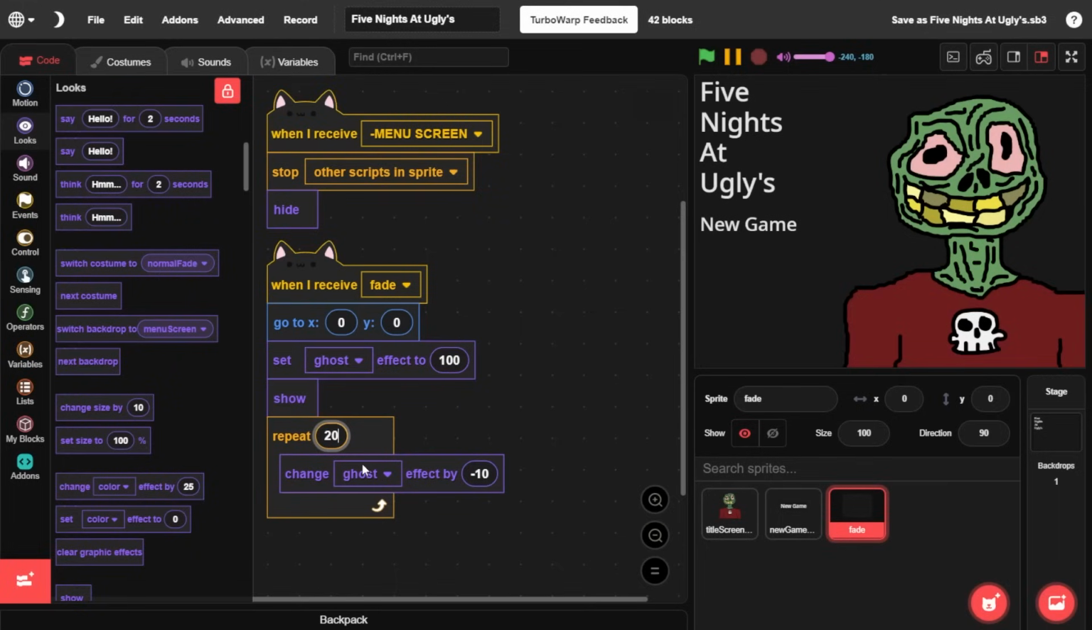I'm doing repeat 20 since the fade will happen slower. The lower the number of repeats, the faster it will fade. But I want it to be a fairly slow fade. The reason we're doing a negative instead of a positive is because the ghost effect is already a positive number, so we need to decrease the number to make the fade start to show. You don't need to do this. I like to do it just to make sure nothing goes wrong.